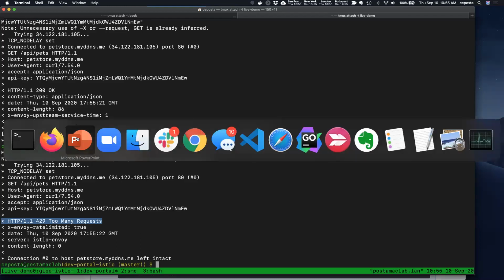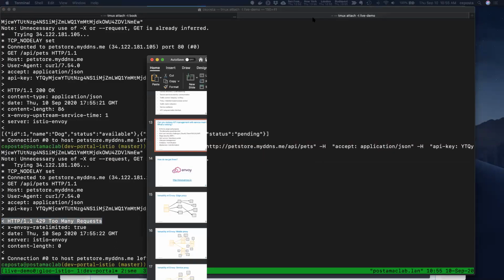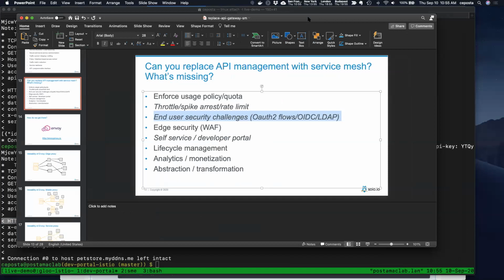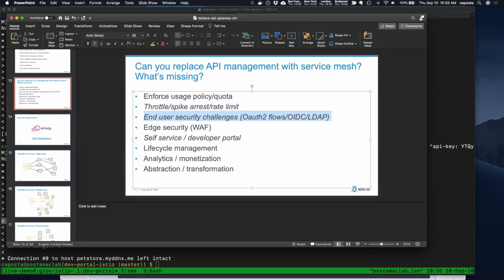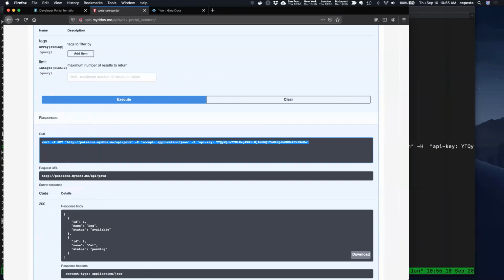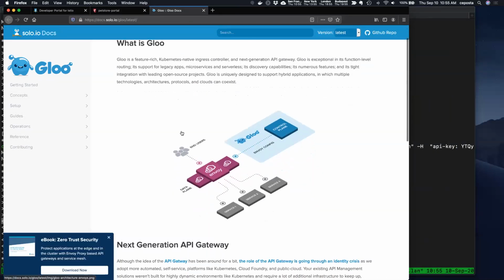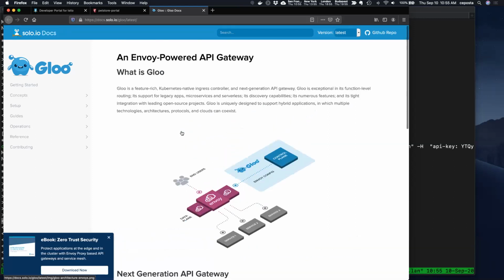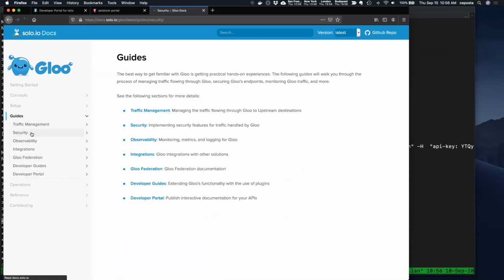So come back to our list here. There are still things like security flows, web application firewalling, telemetry collection, and so forth. And that's where our API gateway built on Envoy called Gloo fits into the picture. Gloo is a full-featured API gateway built to run in Kubernetes, cloud native, highly decentralized, no extra databases, very minimal operational overhead, and solves those problems.